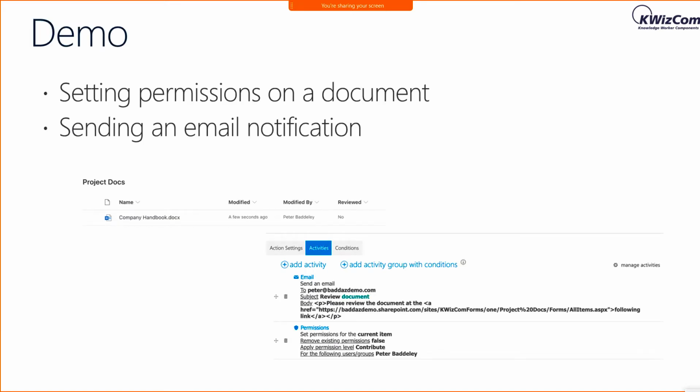So the first one, I wanted to keep it fairly simple to start with, just to introduce you to some of the topics, which was taking the example of a document being uploaded to a library, setting permissions on that document to someone, and sending an email. Now this will be a quite simple example, and we'll build up some more complicated scenarios as we go through the other two demos I've got for you today.